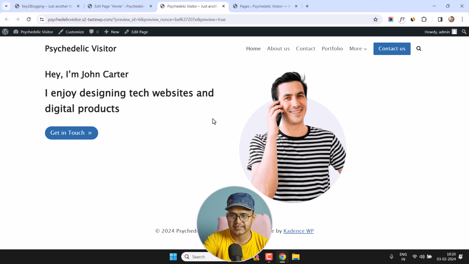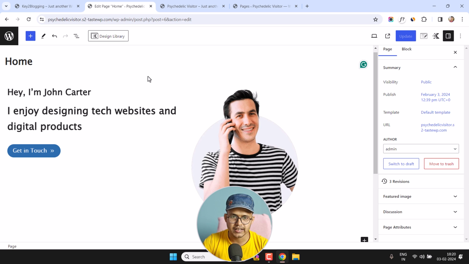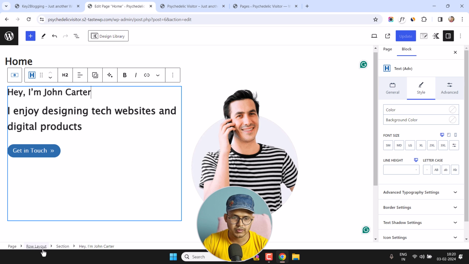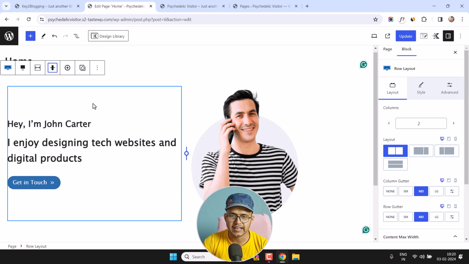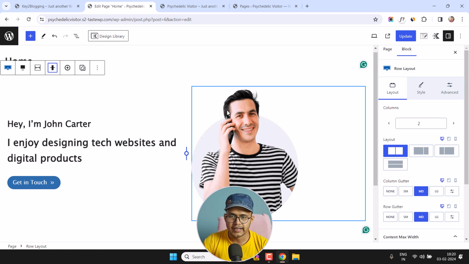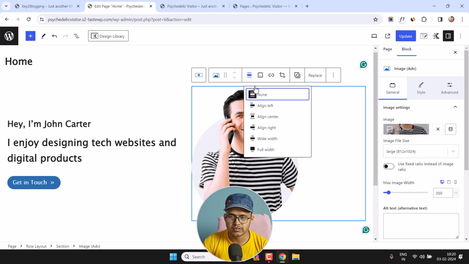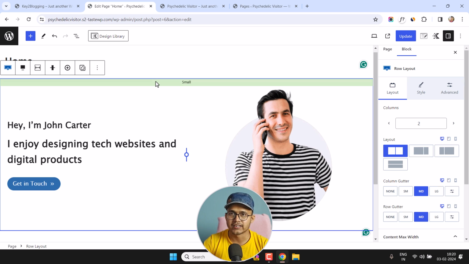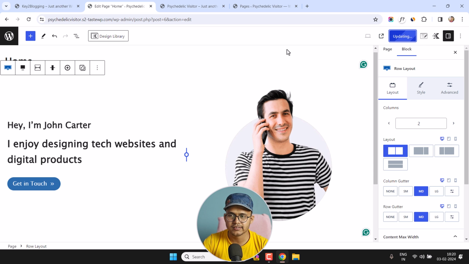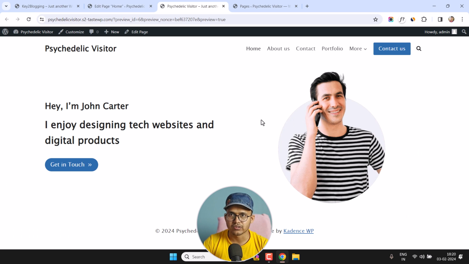So we need to make this section center aligned. For this I will select the row layout from here and choose this option and set it to align middle, and I will select this section and change it to align center like this. Now it will look better. So let's quickly update it, and as you can see it is now looking quite good.